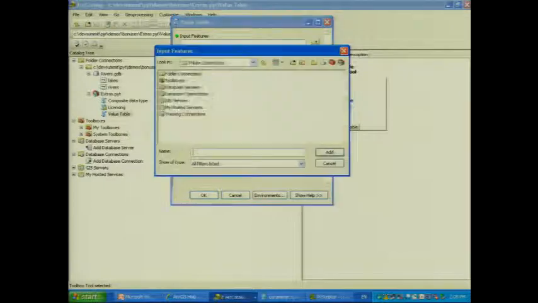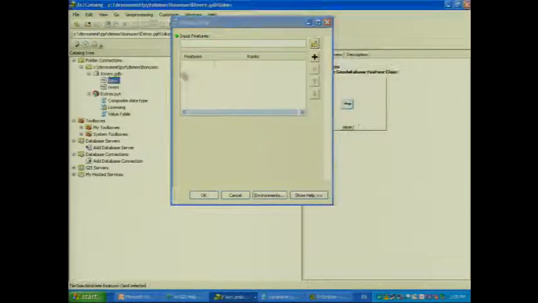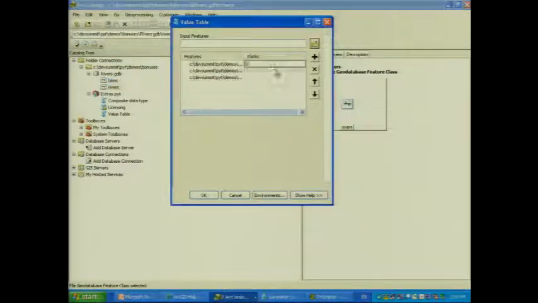So I can put feature classes in here. I can assign them ranks. It has the same controls that you would have on a regular value table parameter. Move things up and down. You can delete things, add things.